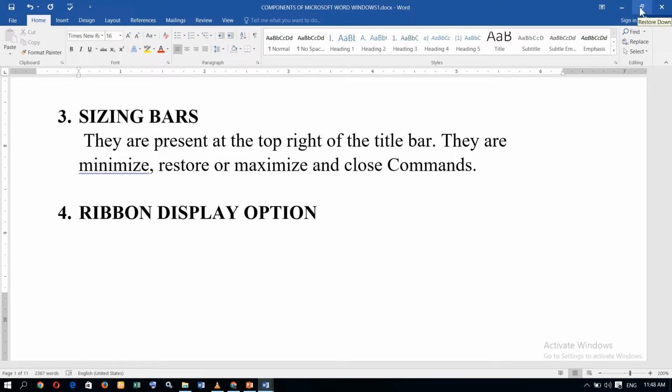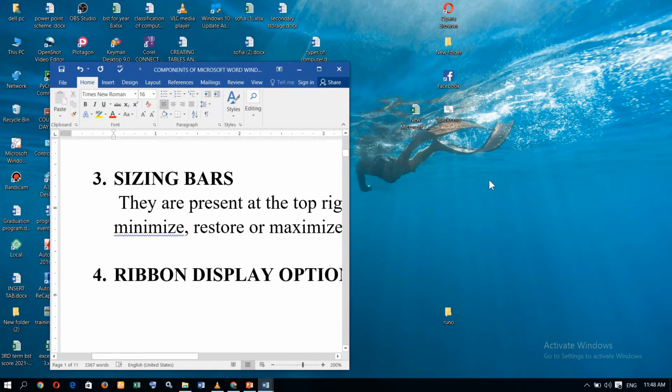restore or maximize. Now if this Office app is in full screen view, like this, what you see here is restore. So if I click on restore, you can see it makes my Microsoft Word window appear in a much smaller form.